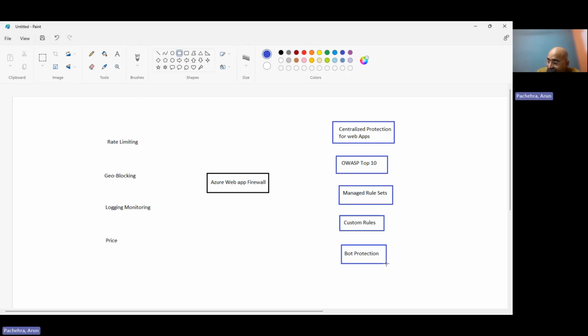Now, bot protection. It also gives you bot protection. It identifies and blocks bad bots while allowing good ones like Googlebot. It prevents web scraping, automated attacks, and fake traffic. Right? So it is like if a script tries to scrape your product prices 10 times per second, let's say, so WAF blocks it.